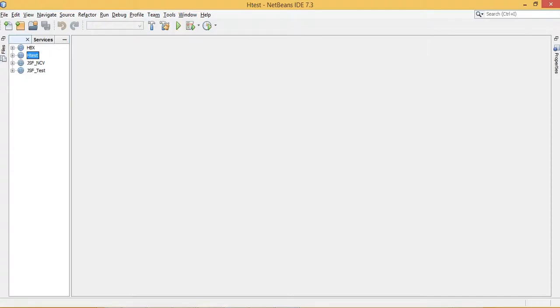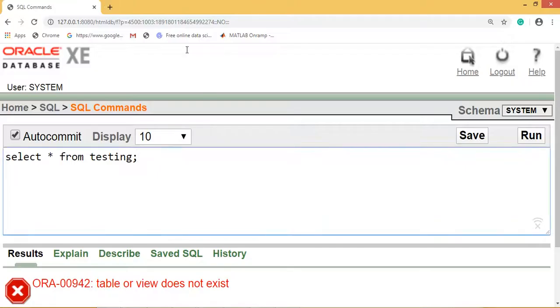There is a good property when you are working with the Hibernate Framework: automatic table creation happens. There is no need to write a create query for it, right? So how does this happen? I'm using Oracle software for database management. Here I have a query, select star from testing, and you will see "table or view does not exist". So I'm planning to create a table named testing.